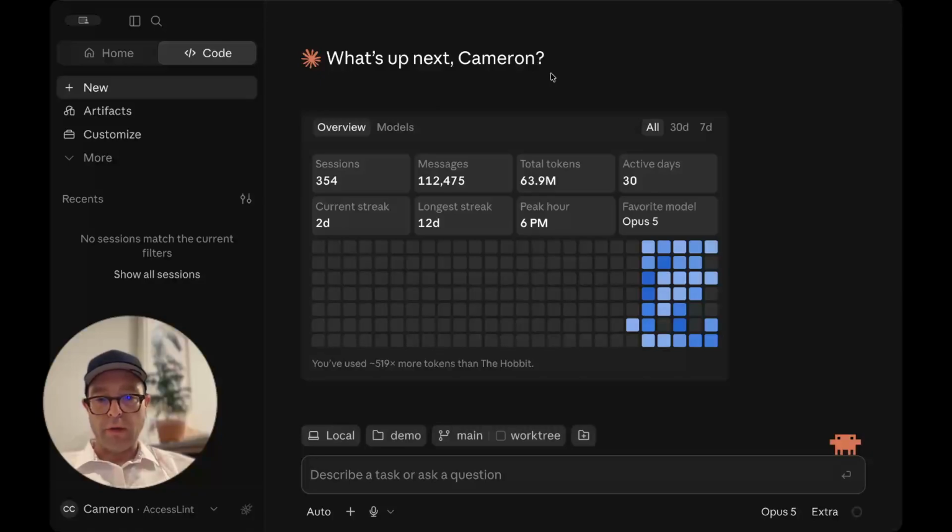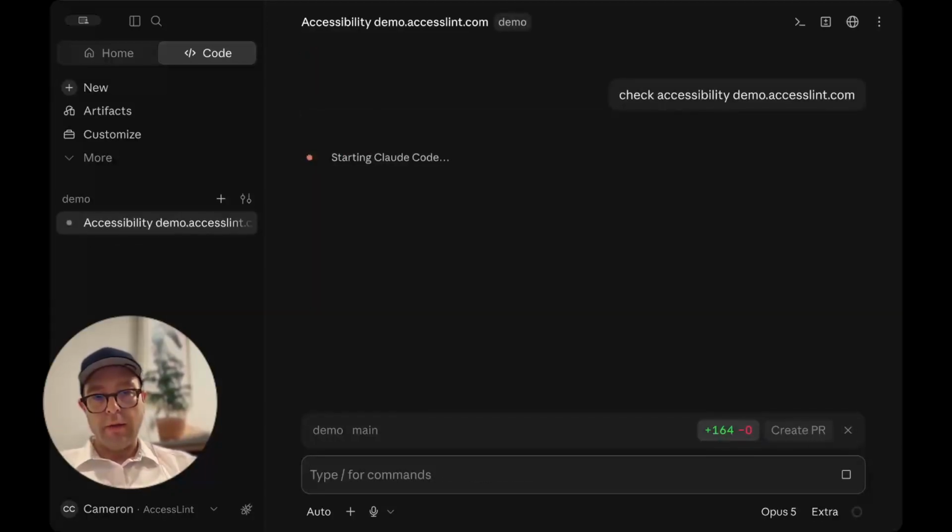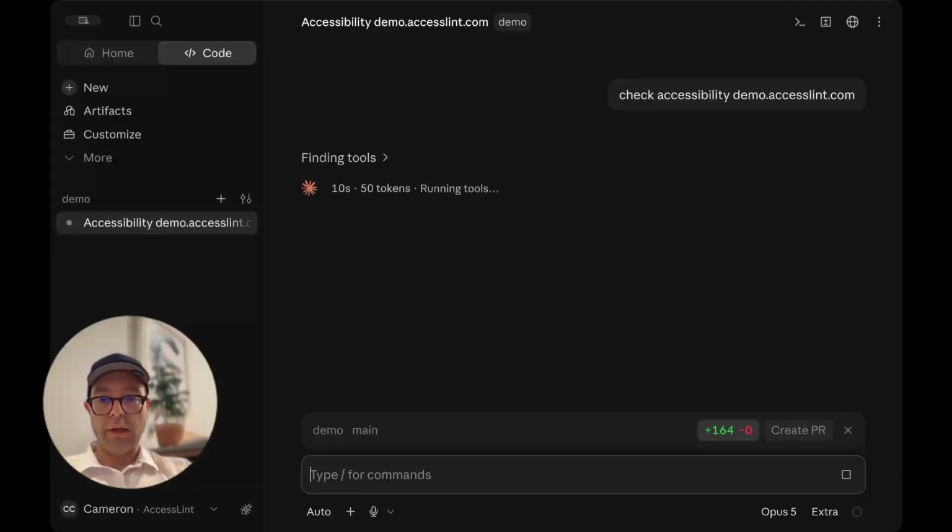Right now I have Claude Code open, and I'm going to ask Claude to check accessibility on demo.accesslint.com. This is the production URL for the project that I'm working in. So I've already connected AccessLint MCP.